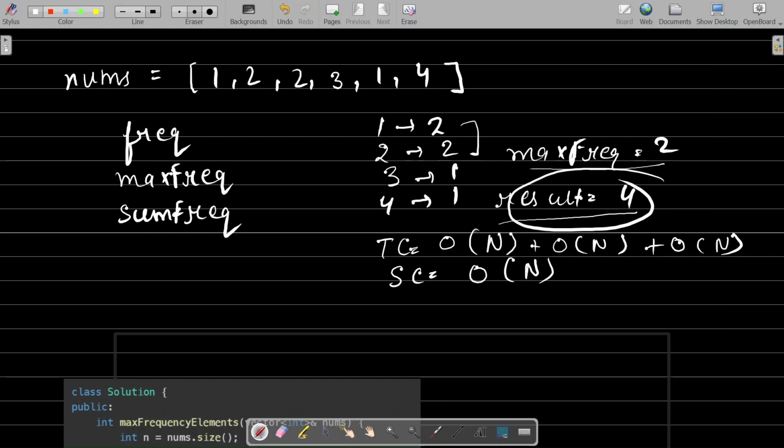But this big O of 3n is not looking good. Can we reduce it further? Yeah, we can. We are iterating in another loop for finding the maximum frequency. Can we save this loop? Yes, because while finding the frequency itself, we can keep a variable maximum frequency and check if the maximum frequency is less than the current frequency, then we can update it. So our loop for the maximum frequency will be removed, and our complexity will become big O of n plus big O of n, so now it becomes big O of 2n.